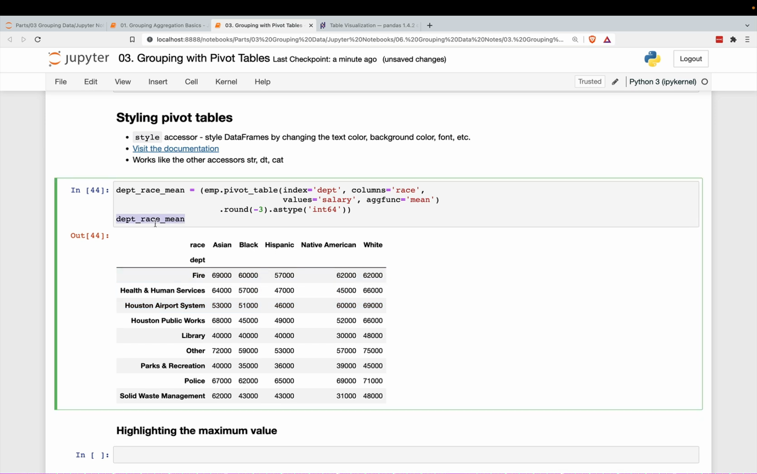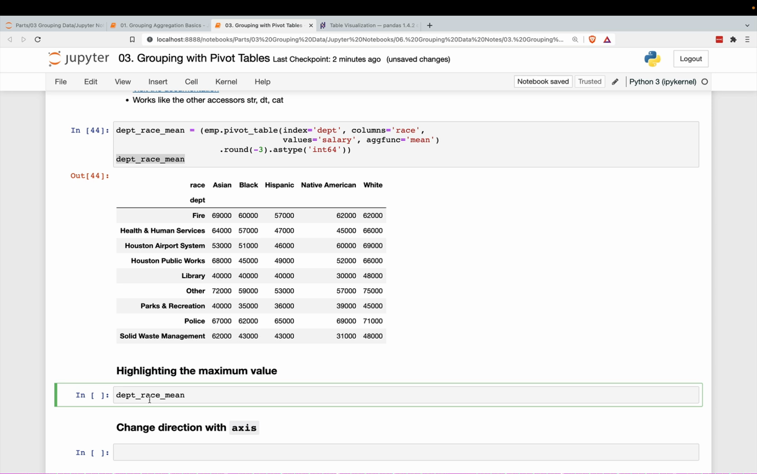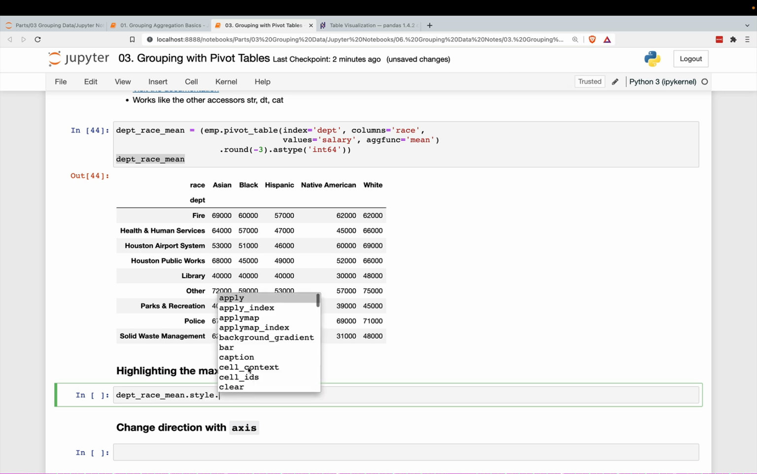So this is a data frame, and the way to get this style accessor is just to put dot style and then press dot and then press tab, and you will have all of your attributes and methods appear. So just like the other accessors, it gives you style only attributes and methods. You can't access them directly from the data frame. You have to access them from this style accessor.